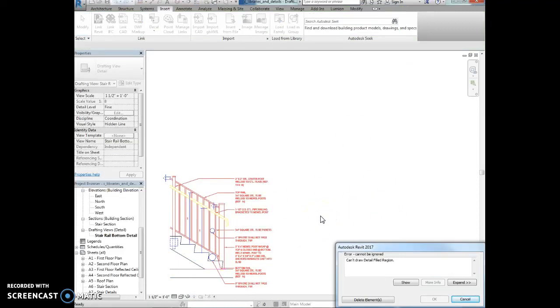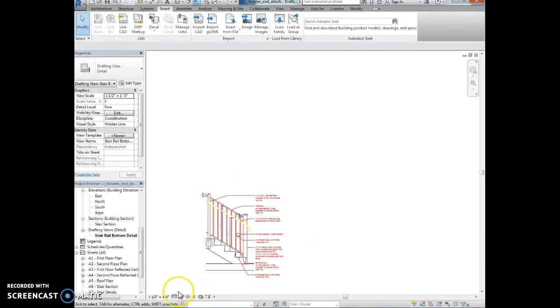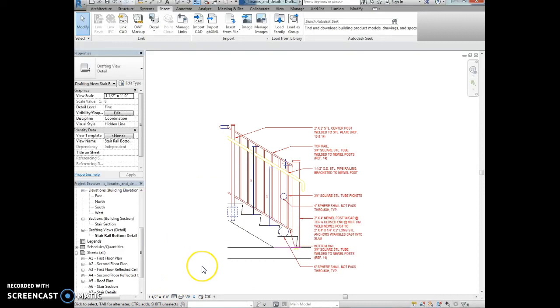You'll see an error message which may appear and it says can't draw detail filled region. So that means there's a hatch in here. Just go ahead and say delete elements and it will delete that hatch. That's fine. So I'm going to zoom in a little more on this.